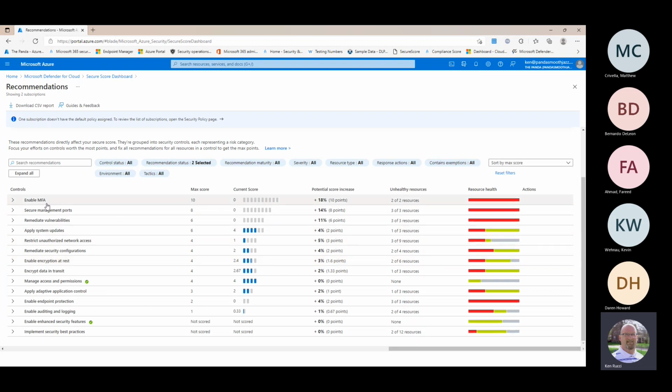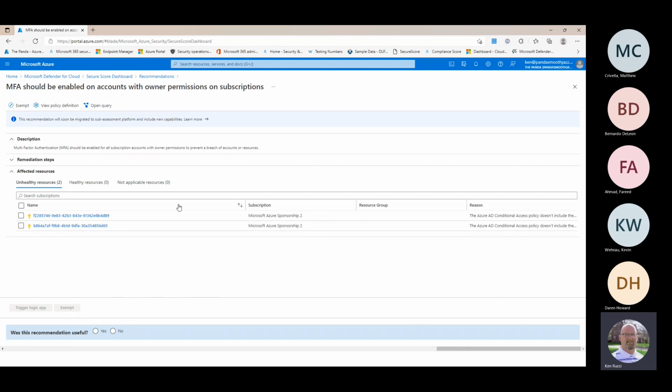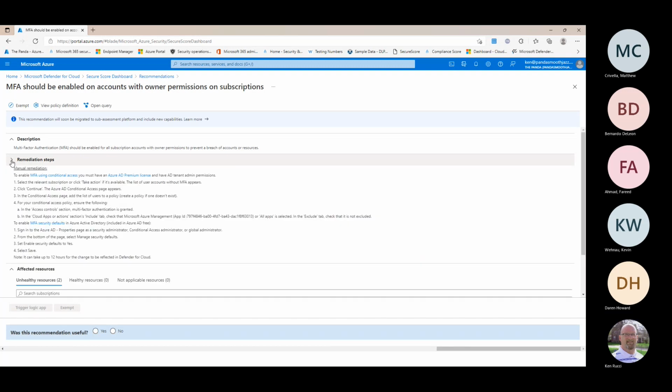So for example, if I click on enable MFA, this will tell me that I should enable MFA on the accounts with owner permissions. And it gives me a description. It'll also give me step-by-step instructions on how to do this. So it makes it pretty handy to be able to not only see what you need to do, but how to do it.